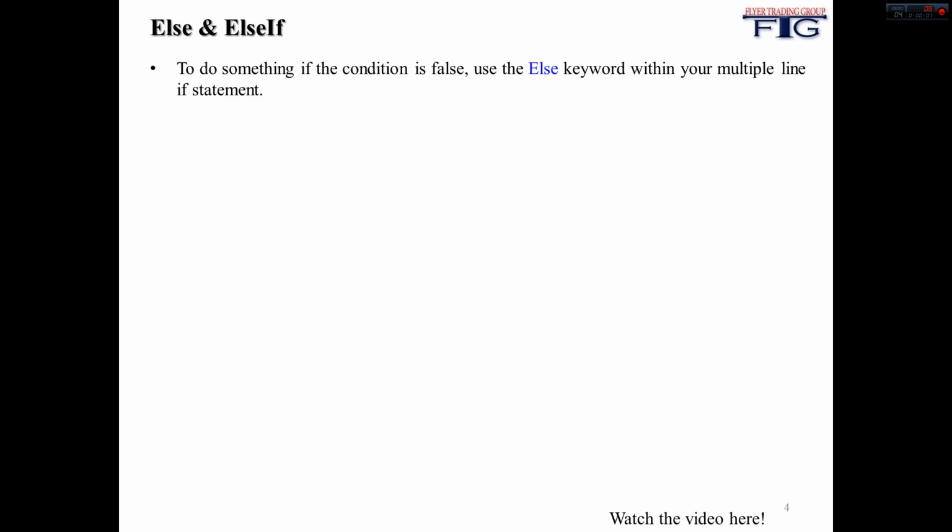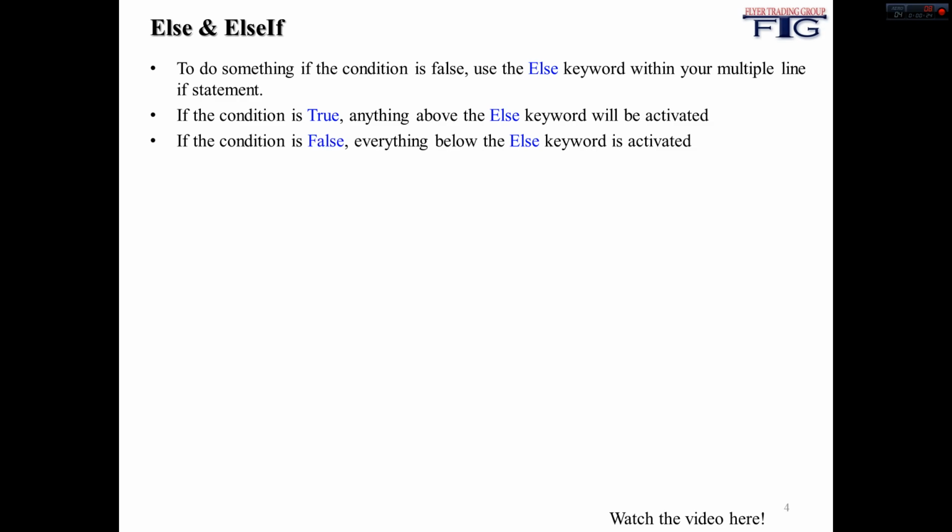Alright, so now we're going to go over else and else if when they're used with if statements and how that actually ends up working out. So the else keyword turns out to be blue in VBA, and it's used with your multiple line if statements. Now, all of the code that is above your else keyword is going to be run if the condition ends up being true. However, if the condition in your if statement is false, everything below the else keyword is activated. So the syntax for this is as follows.